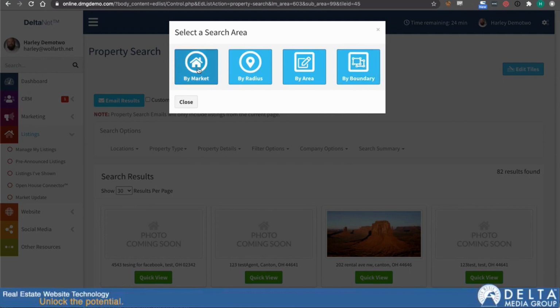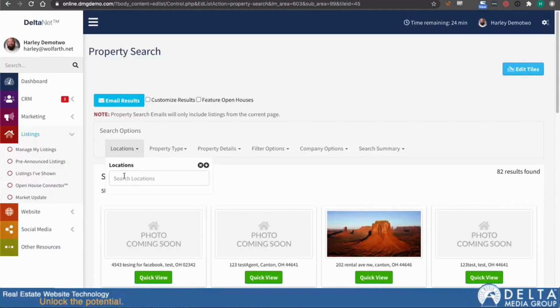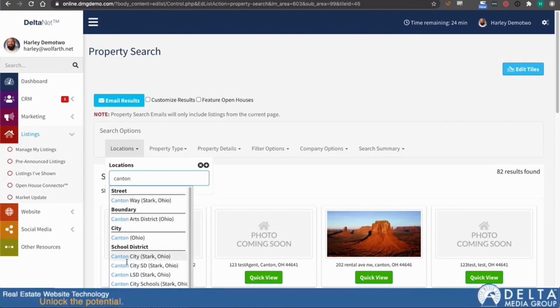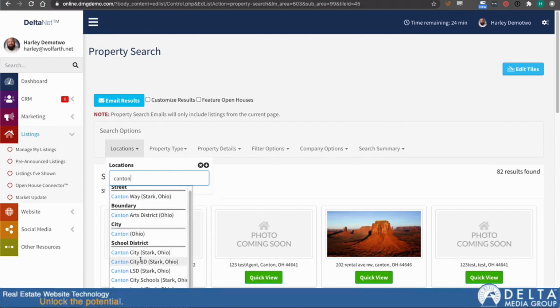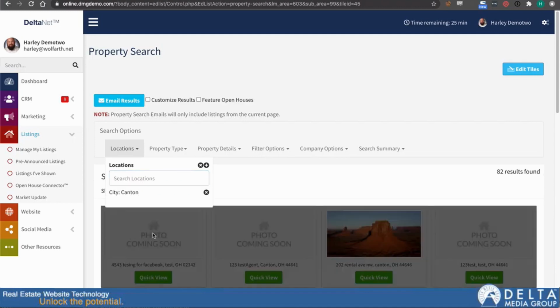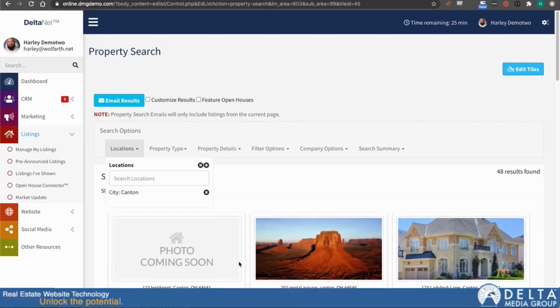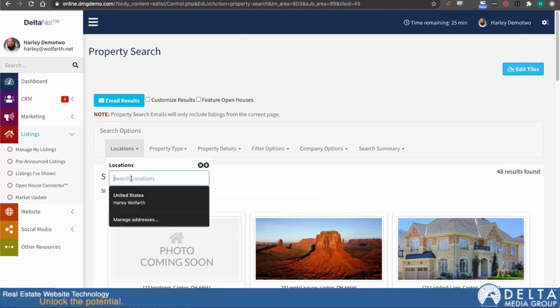So first off, we'll click on market, and you can see it opens up this little locations drop down, and then I'll just type in my market name. You can see it brings all the results up in the drop down here, so I can select from those. We'll go ahead and select Canton City. So there we go. I can add additional areas in here also.